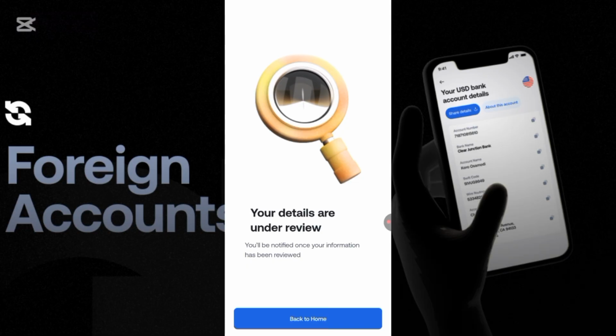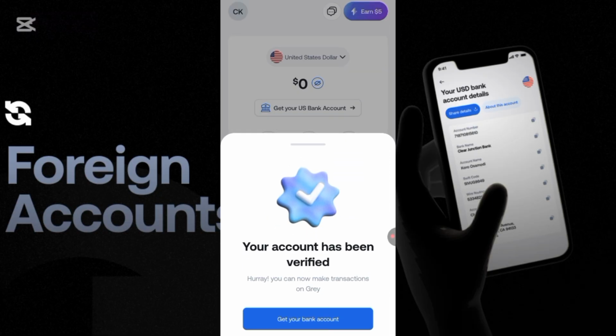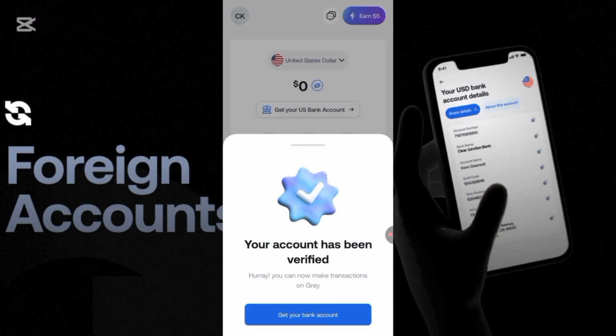So can you see your details are under review? Are you seeing that? You'll be notified once your information has been reviewed. Then let's click on back to home. And over here they said your account has been verified. Hooray, you can now make transactions on Gray. Can you see it's very simple? Now we've successfully created a Gray account and even went ahead to verify our account on Gray.